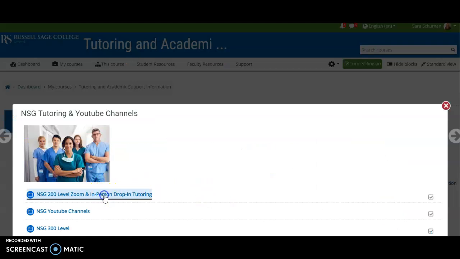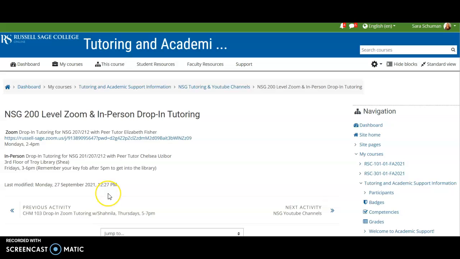If you're at the 200 level, you can do Zoom drop-in tutoring with Elizabeth Fisher on Mondays, 2 to 4. Just drop into her Zoom. If you'd like to do some in-person drop-in tutoring for the nursing 200 level courses, drop in to see peer tutor Chelsea on the 3rd floor of the Choi Library on Fridays from 3 to 6 p.m. Just remember your key fob after 5.